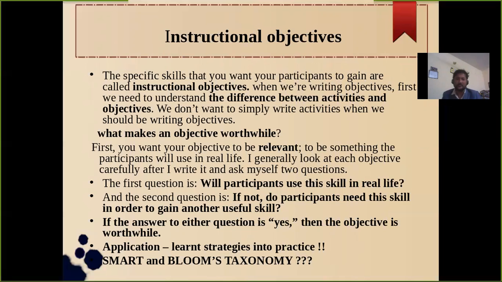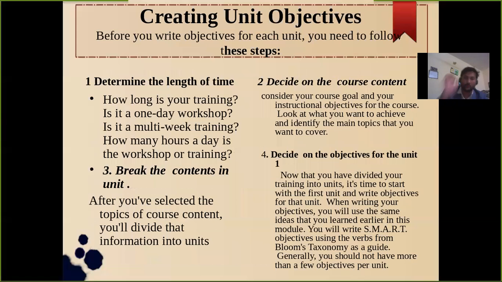While making an objective, we need to know about SMART: specific, measurable, time bound, relevant, and it must be attainable. So we have to use the words of Bloom's taxonomy, or focus on this theory as well. So we can see how we can create unit objectives, and there are some steps.